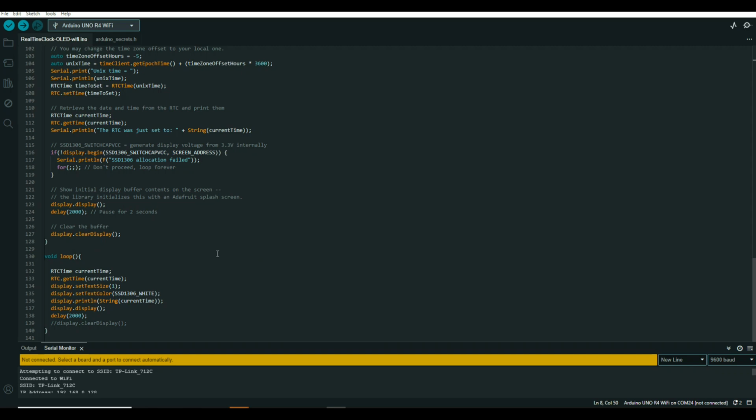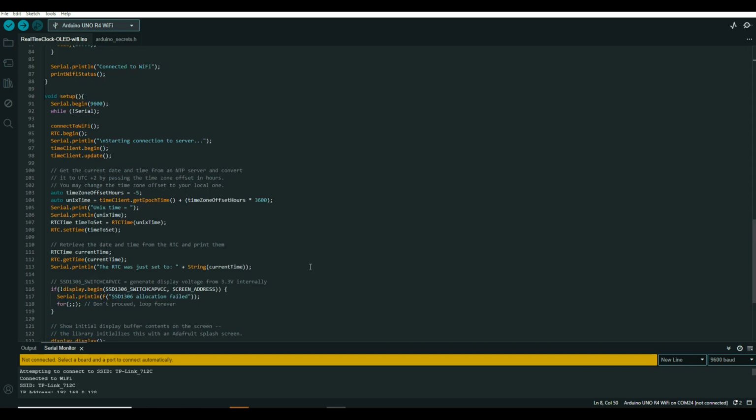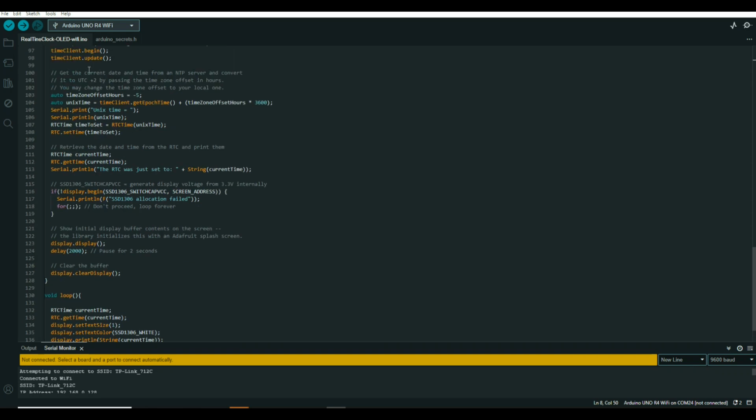Now, one thing I wanted to show you right up here is the conversion. Right here we have get the current time and date from the NTP server and convert it to UTC+2. In fact, that was for wherever Sebastian lived. I don't live where Sebastian lives. I live in Eastern Standard Time. So for me, it's -5, and you can look that up, whatever your time zone offset is. So auto Unix time equals time client get epoch time plus time zone offset hours times 3600, and that'll break everything down for you and get us our Unix time.